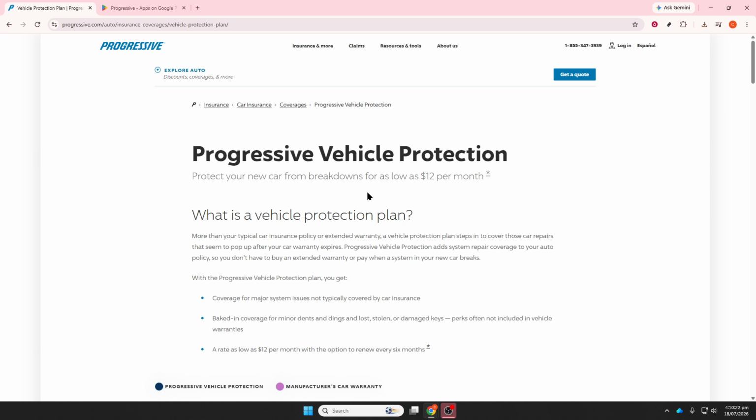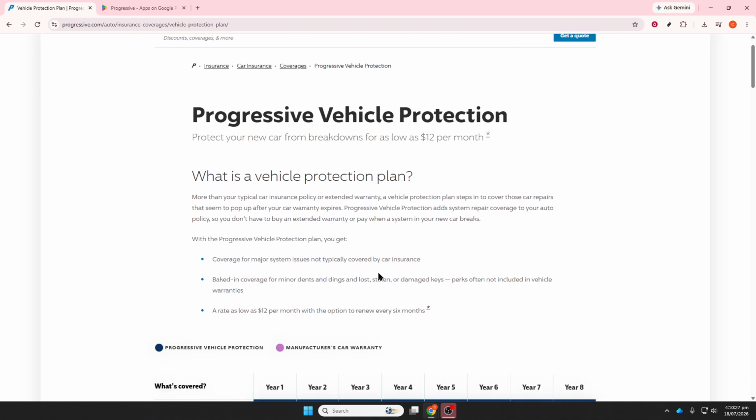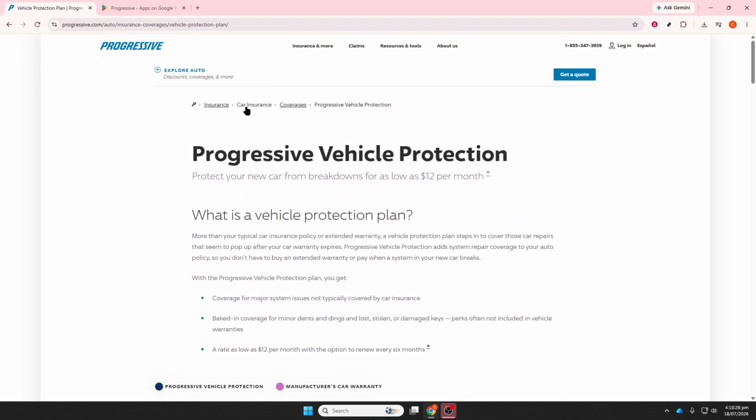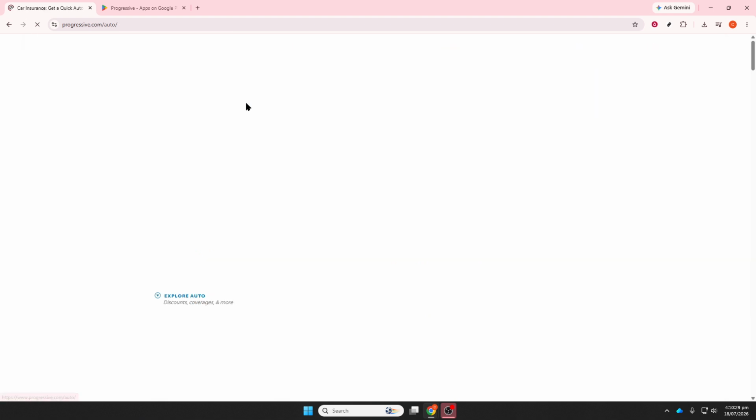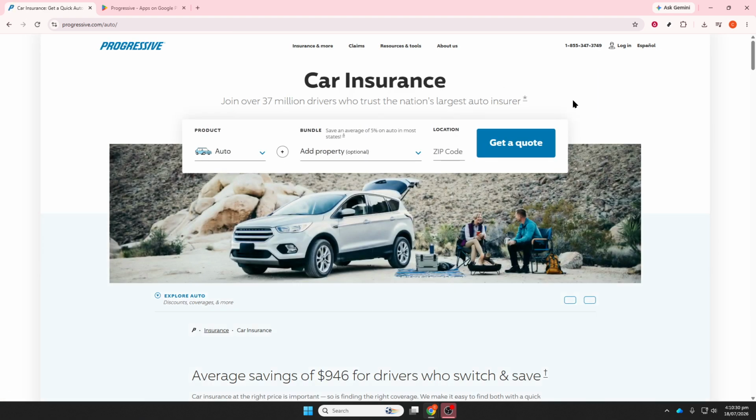Progressive will automatically calculate how the changes impact your premium and your policy coverage. This is an important step because it helps you understand whether your payment will go up, go down, or stay about the same. Make sure the coverage still matches your needs and that you're comfortable with the updated cost. Once everything looks right, confirm your changes.